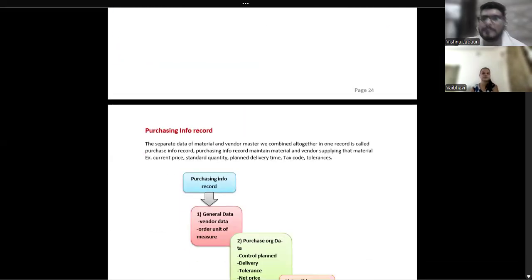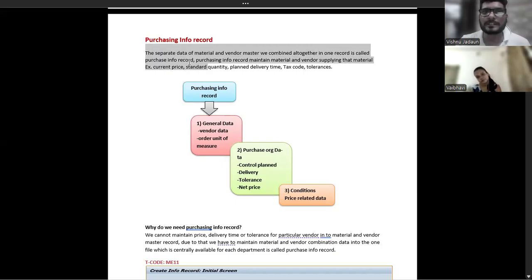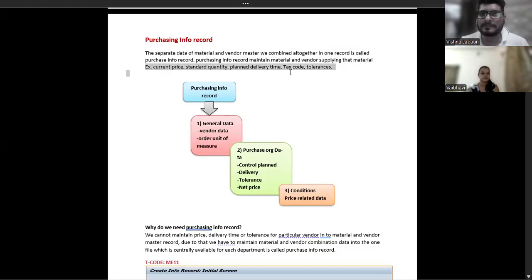Now material master is complete, vendor master is complete. Now coming to the purchasing info record. The separate data of material master and vendor master we combine together in one record, which is called the purchasing info record. What is a purchasing info record? It combines two records: one is the material master and the second is the vendor master. The purchasing info record maintains the material and the vendor supplying that material in one group, for example, current price, standard price, plant delivery time, tax code, tolerances. So by this we can combine all these details.